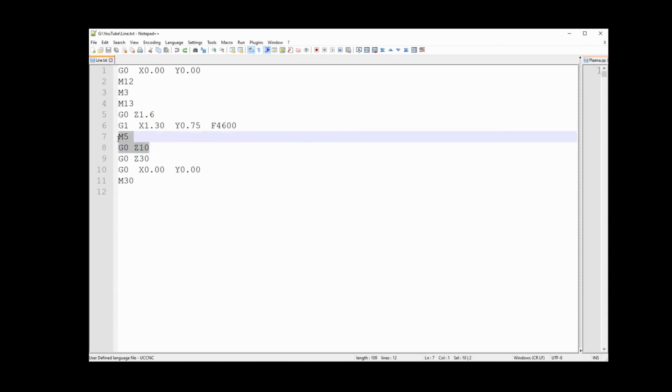Then at the end of the cut we come to this section. M5 simply says stop the spindle, or in this case turn off the torch, stop the arc. Then we move the tip of the torch to 10 millimeters above the plate, which is just the height that I desire to then move on to the next cut. Now if we had a next cut, we'd have this section again, then we'd have movement again, then we'd have end, and they might be laid out one after the other. Doesn't matter. Here we've only got one cut.